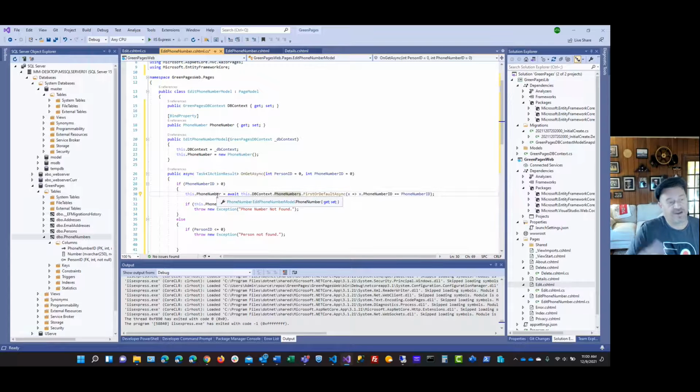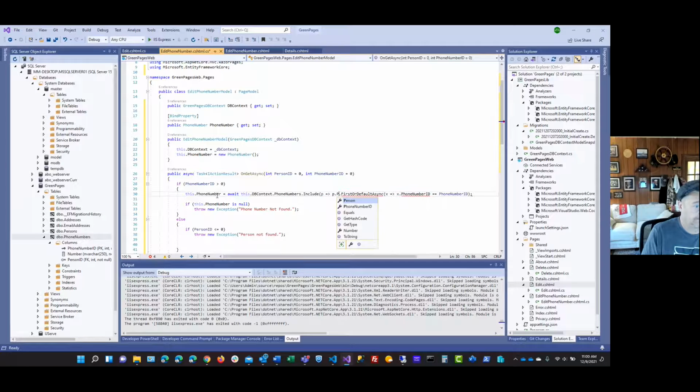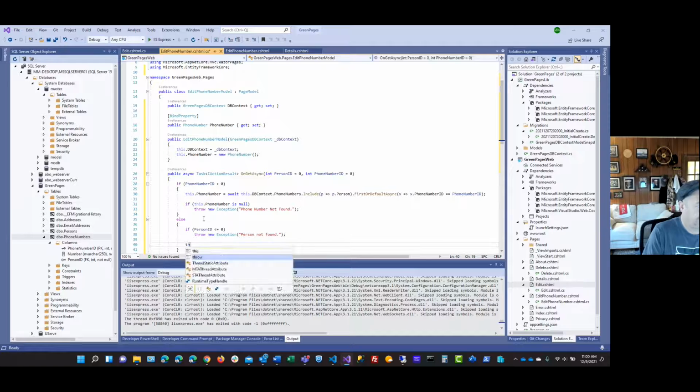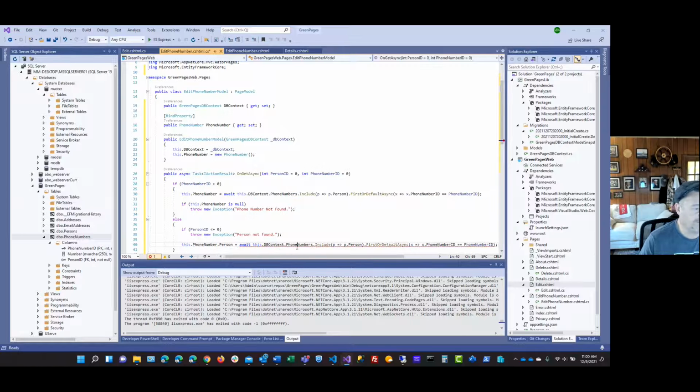Basically, when you say get it from the database, you're saying give me the phone number object, but it doesn't initiate the person object on the phone number. So you have to tell it to include that. So please include the person when you load this phone number in, is what you're saying. Otherwise, we have to say this dot phone number dot person equals, and we're going to find the person instead. I like to cheat and cut and paste a lot of stuff, obviously.